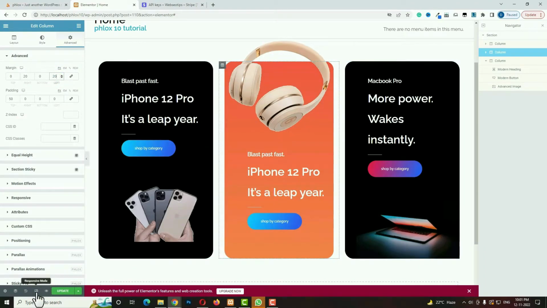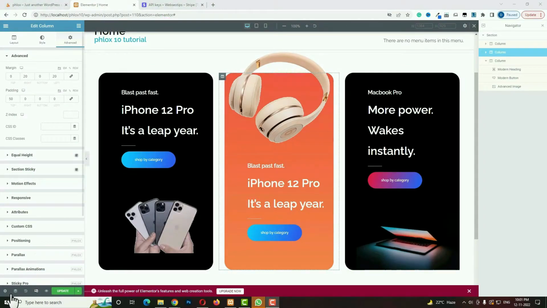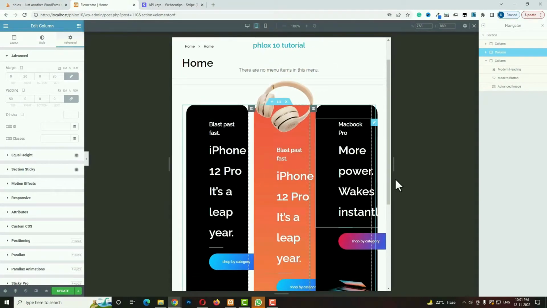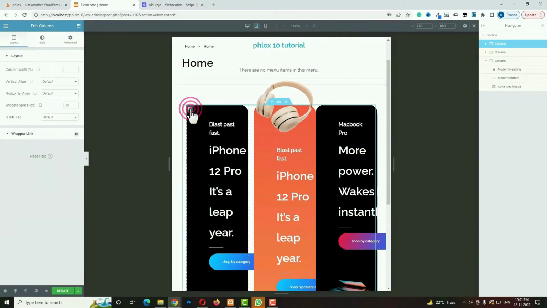Now let me check the responsive preview. So for that here I have to click in this responsive option. Now let me click in the tablet option. So as you can see in the tablet it's coming like that. It's looking very ugly. So you can do one thing for fixing that.